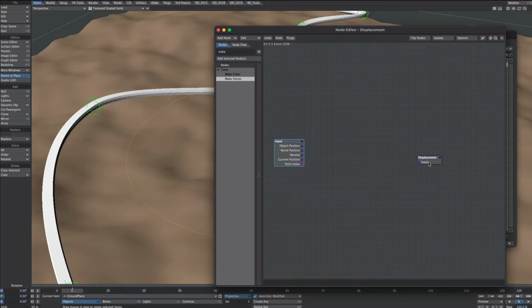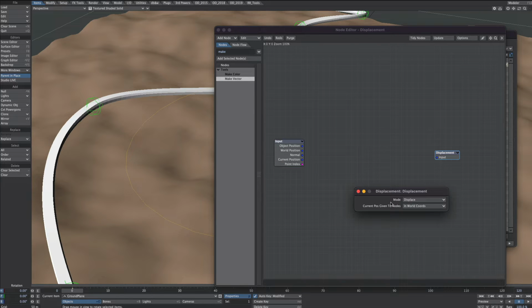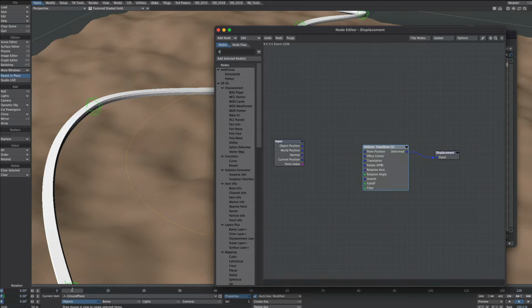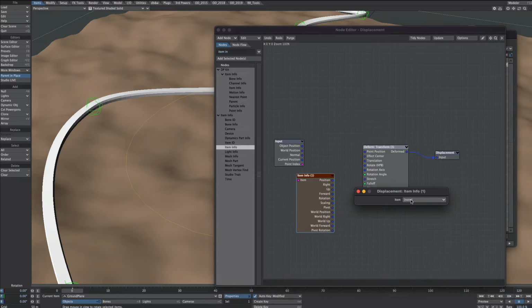I'm going to use the native displacement here. So I'm going to set the mode under the displacement mode to set. Let's go for a transform, and plug that into there, and then an item info. Point this to our control null, ground control. I'm going to take the position, the rotation, and the stretch, which is in fact scale. And I'm pretty sure I can leave everything else at its default.